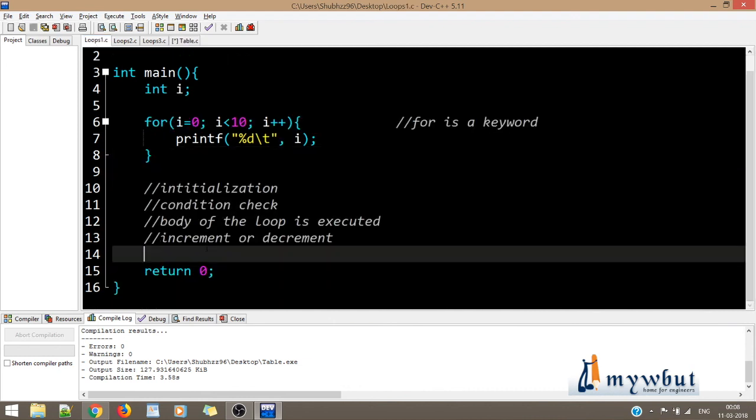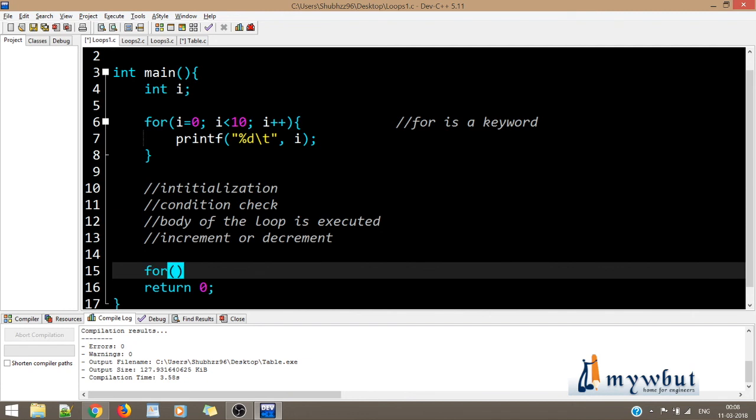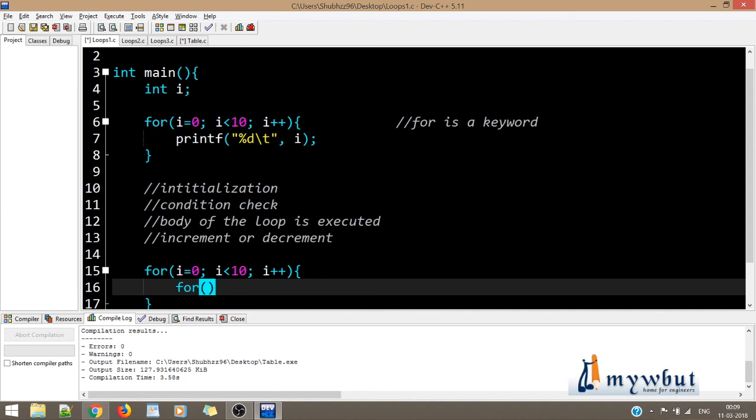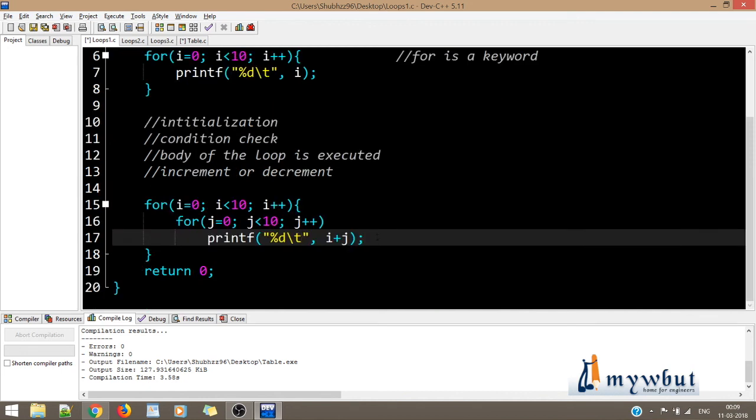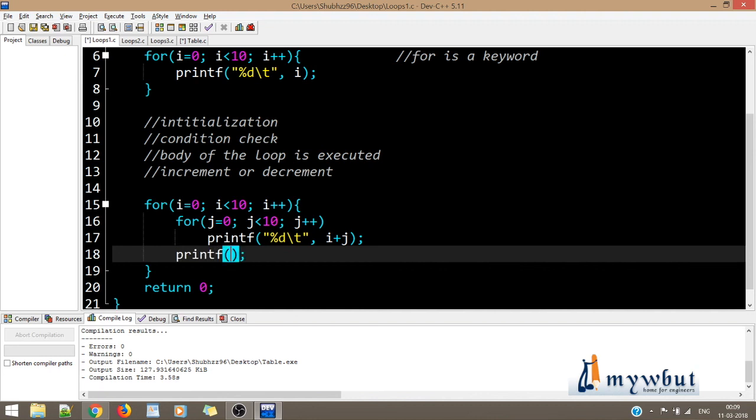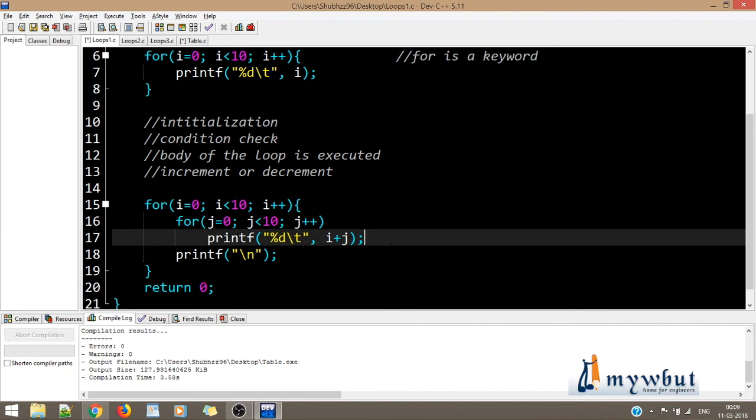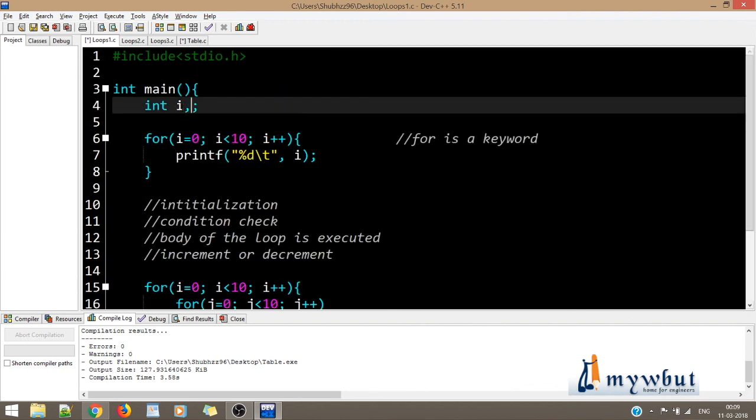For example, you can obviously write this: for i is equal to 0, i less than 10, i plus plus. Inside this loop, you can always write, say, for j is equal to 0, j less than, say, 10, j plus plus, and then maybe there should be a printf, say percentage d comma, maybe i plus j. Okay, let's write a backslash t here, and printf a backslash n over here. Now see, over here what I have done, let's declare variable j.